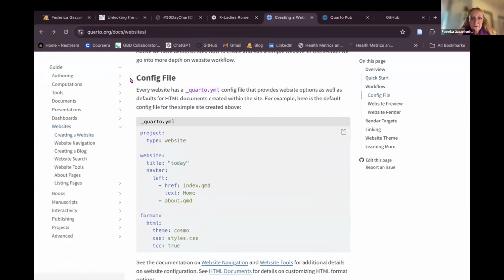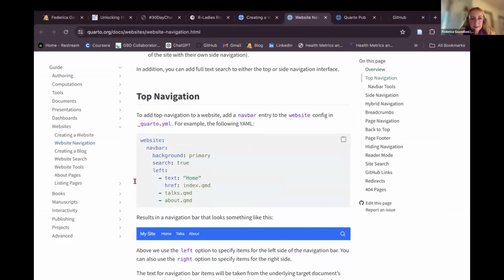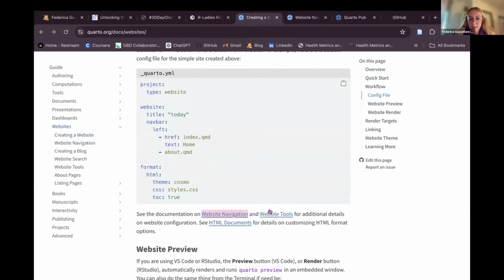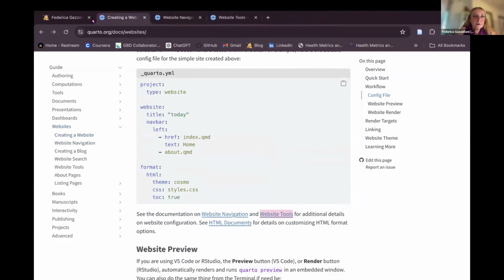And so this is the config file, or the Quarto YAML, which is, as I said, the engine. And it comes as is. But then we like to change some customization. So here there is more. You can have a look at this page. And there are more customization options, as well as this other one. So these 3. I'm going to close these others because they are not important for now.